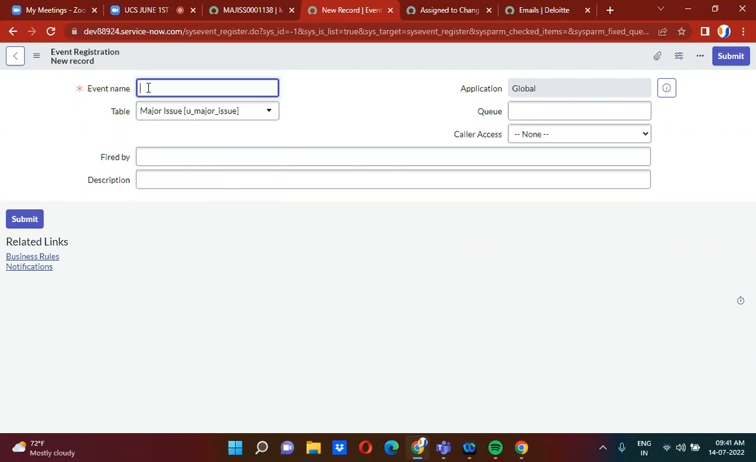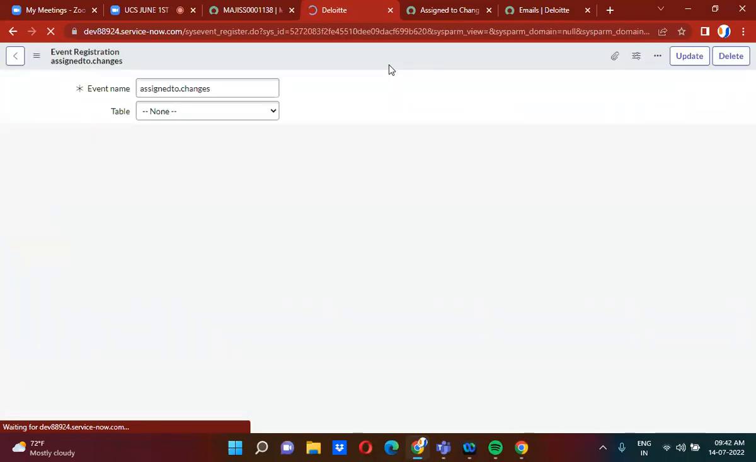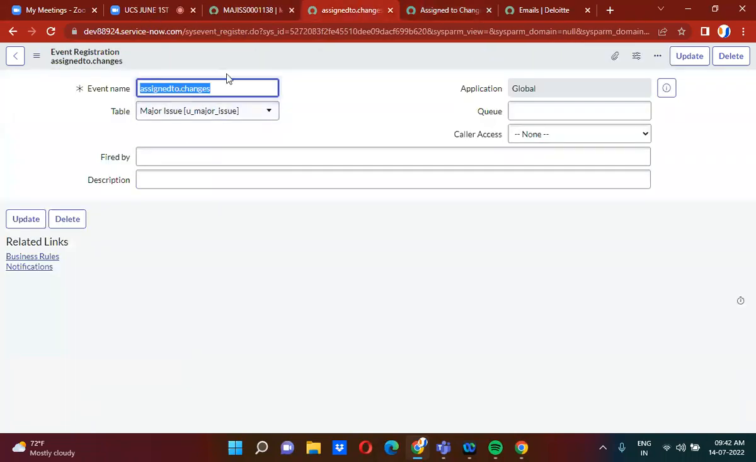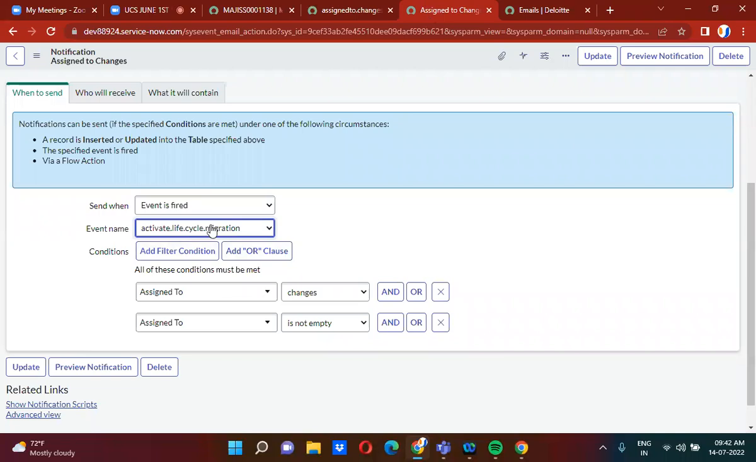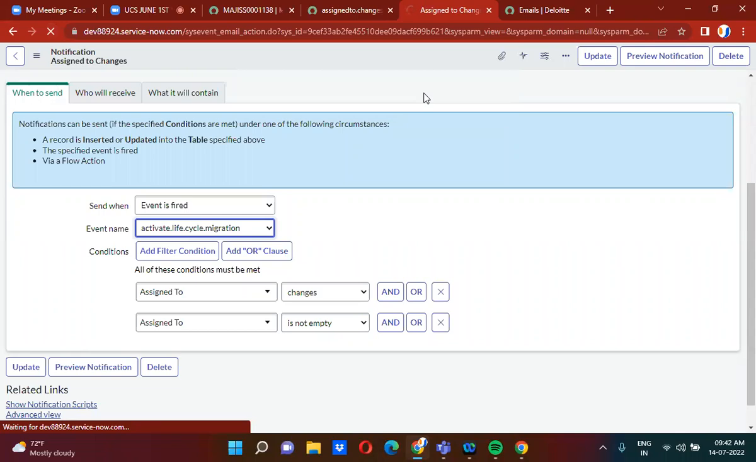Okay, the event name is assigned to changes. Okay. I have created an event here. Okay. So guys, this event name will appear here, whatever event that we created. This event name will appear here. Because we will have to refresh this one now. To make that event name appear, we'll have to refresh this one here.